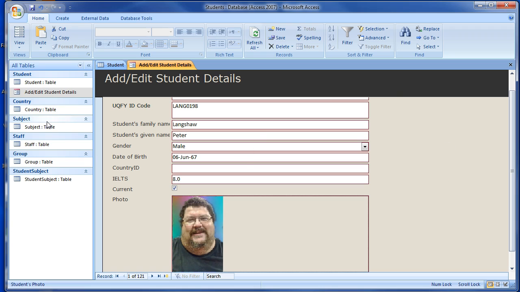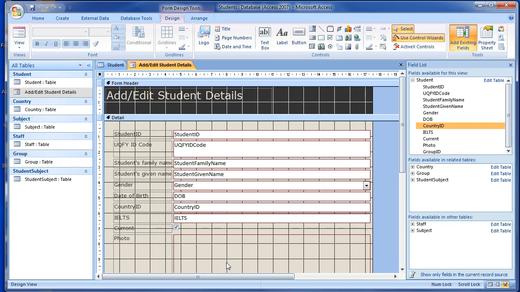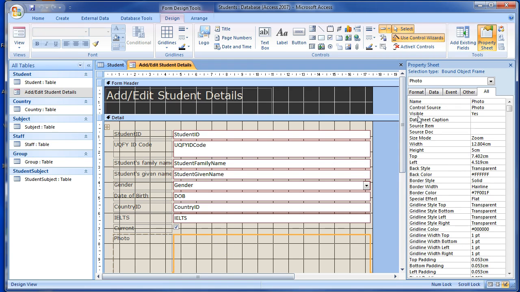You may need to edit the form in Design View to adjust the properties of the image field so that the photo fits neatly. Look for the property called Size Mode.